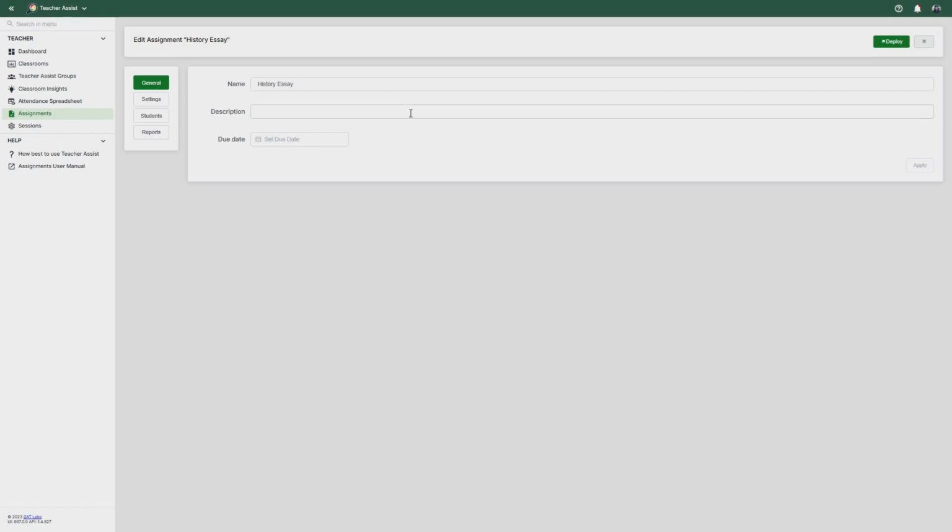Now you can provide a description for the assignment. This description can inform the students about the topic of the assignment or provide details they may need to know. You can also set a due date in this section. Also make sure to apply any changes.